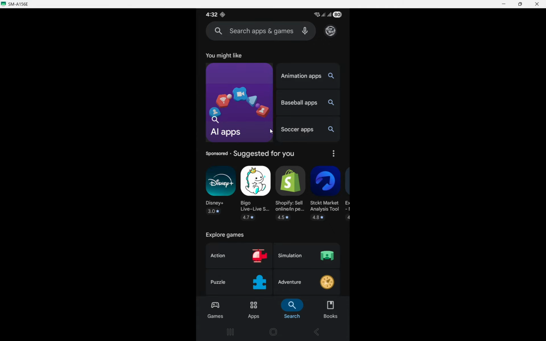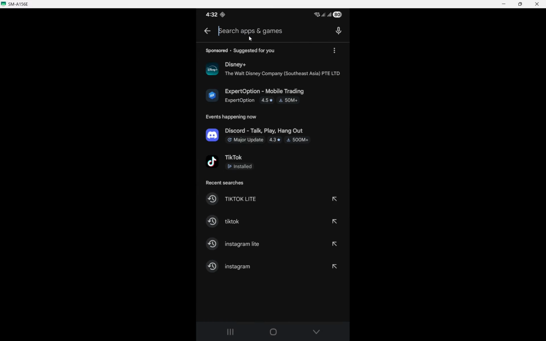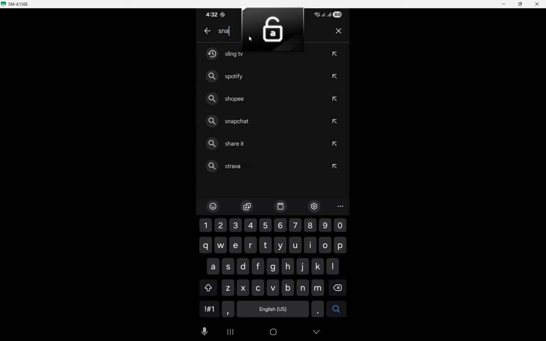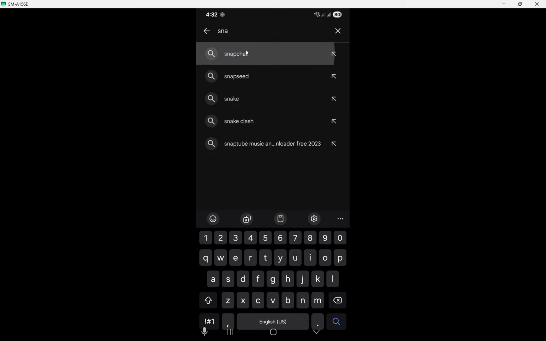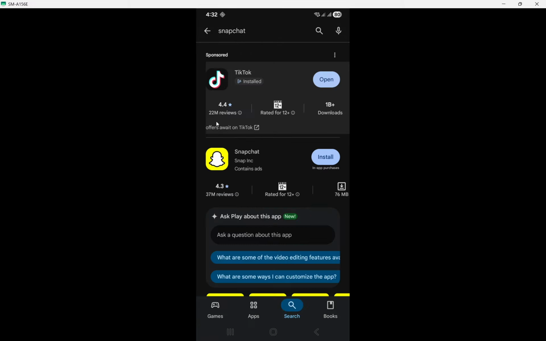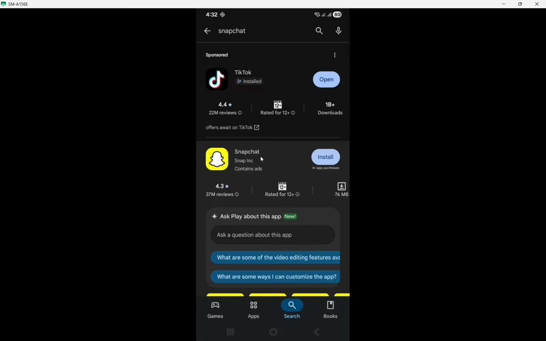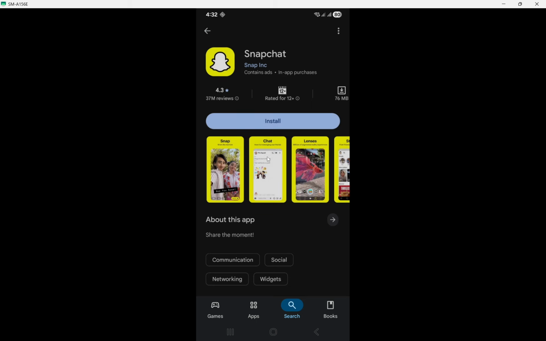Using the Play Store is important because it verifies apps for security and makes managing updates easy. Next, tap the search bar at the top and type Snapchat. On the results page, look for the official app by Snap Inc. You'll recognize it by the white ghost on a bright yellow background. Taking a moment to confirm the developer name helps ensure you're installing the authentic app rather than an imitation.